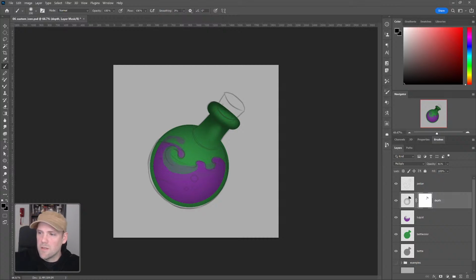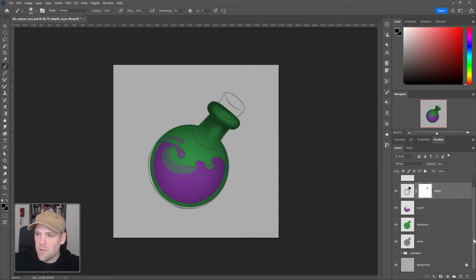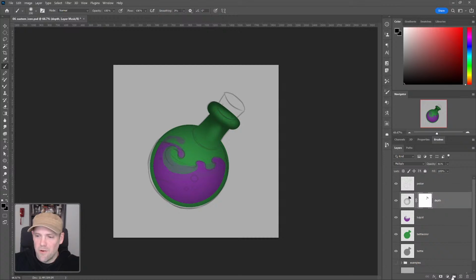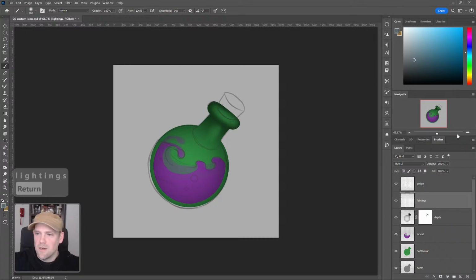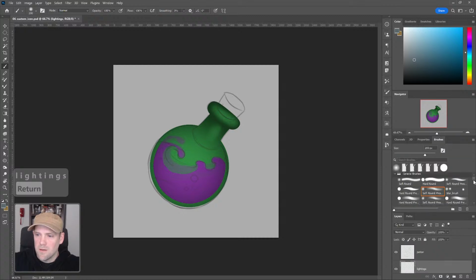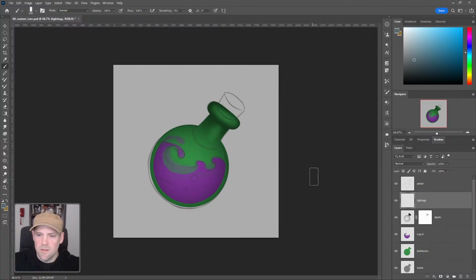From there, I want to jump to how we're going to add a little bit of highlights to this. In order to add highlights, we're not going for believable, but we want things to make sense. So I'm going to create a layer and call this lighting. It's essentially a notes layer. I'm going to select my chalk brush so I can show you guys this real quick.